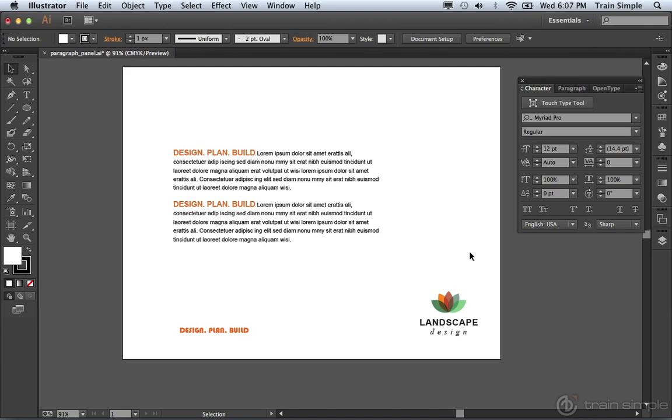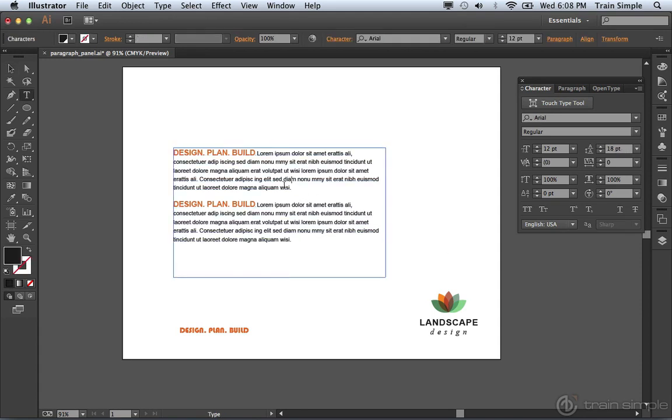I'm working with the document called Paragraph Panel-Adobe, which is available inside the Chapter 6 folder. And what we want to do is talk about the paragraph panel. Now, the paragraph panel is fairly straightforward when it comes to working with paragraphs. And chances are, if you want to use the paragraph options, you're going to be working with area text as opposed to point text.